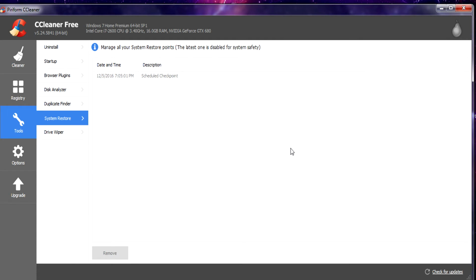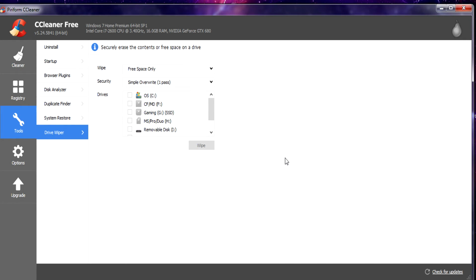System Restore brings up the additional System Restore checkpoints that Windows has created when things are installed, and you can go through and remove those if you have a ton of them. I would highly recommend just leaving this system section alone here. It's not necessary. Same thing with Drive Wiper. This is just a really high-end tool that they put on here. I wouldn't recommend going through here unless you know what you're doing, because you can end up wiping out a whole lot of hard drive space.